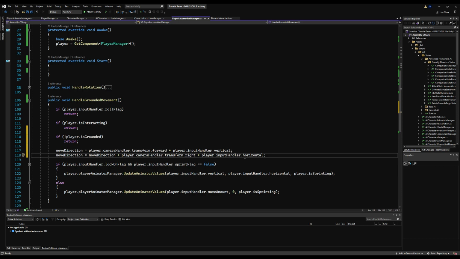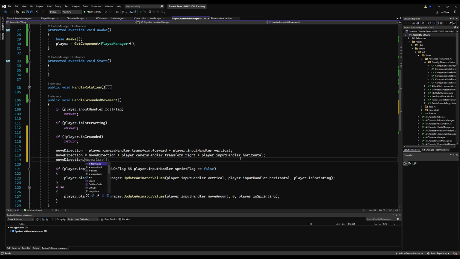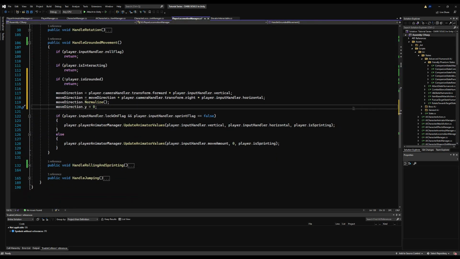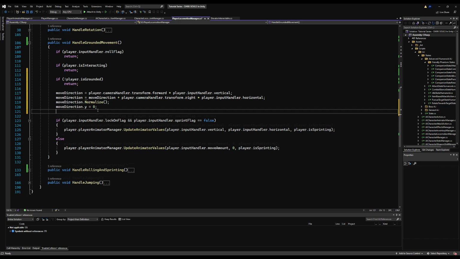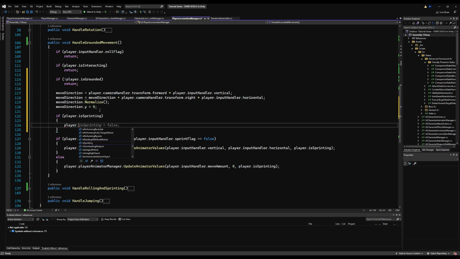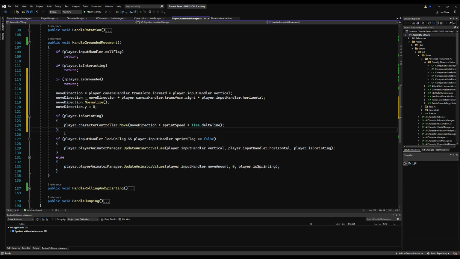So we can keep our 3 original movement speeds, and we can say move direction dot normalize, and then move direction dot y is equal to 0, just like before. Now the first thing we check for is if we're sprinting. So right below that, we're going to say if player dot is sprinting, then we are going to say player dot character controller dot move direction times sprint speed times time dot delta time. That's it.